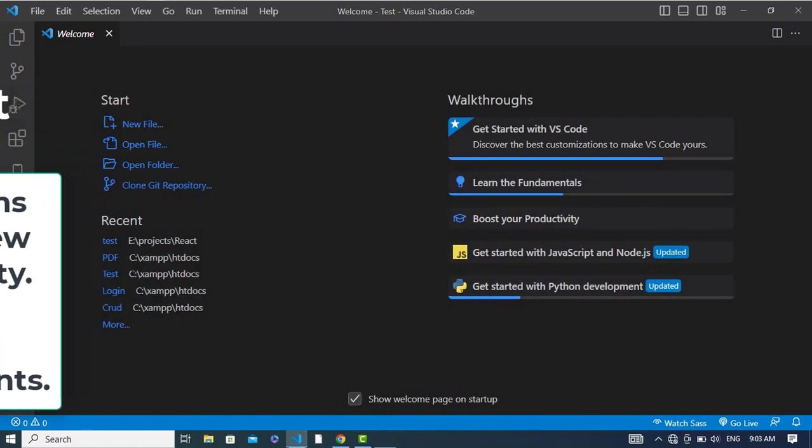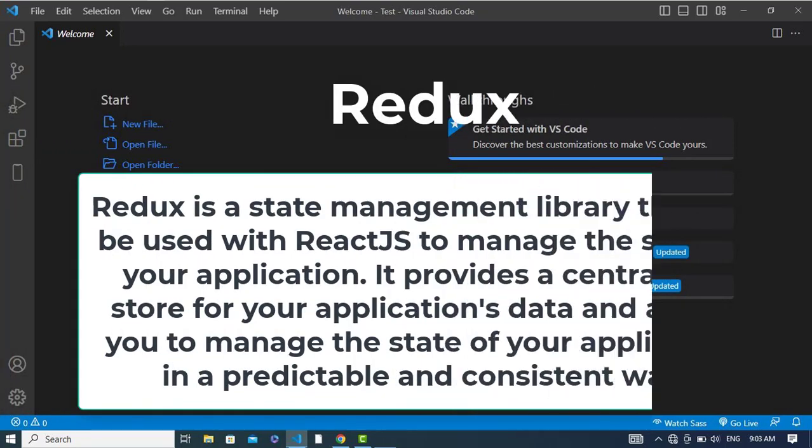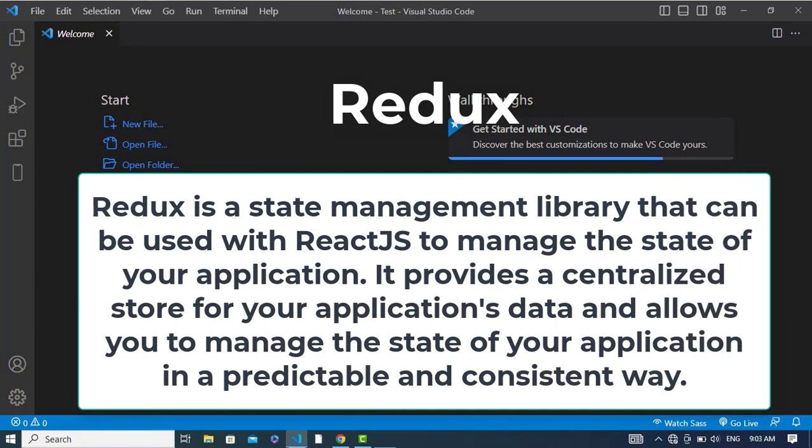Let's move to another question: what is Redux in ReactJS? Redux is a state management library that can be used with ReactJS to manage the state of your application. It provides a centralized store for your application's data and allows you to manage the state of your application in a predictable and consistent way.